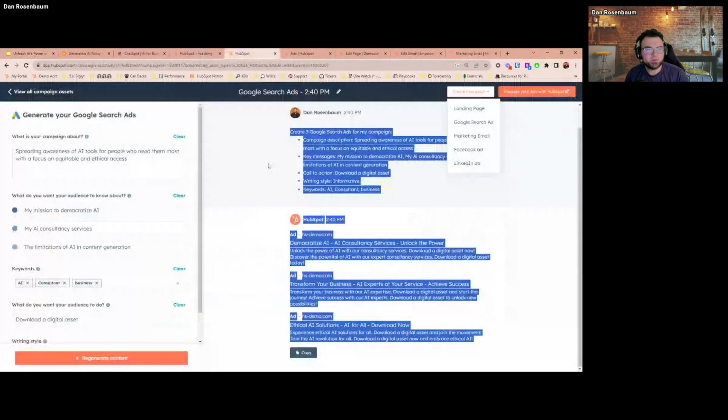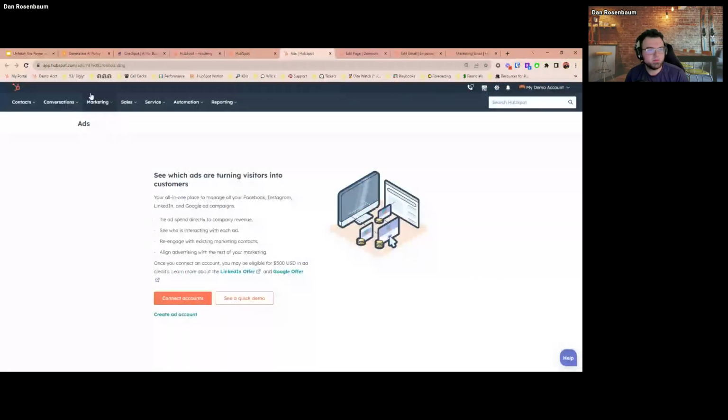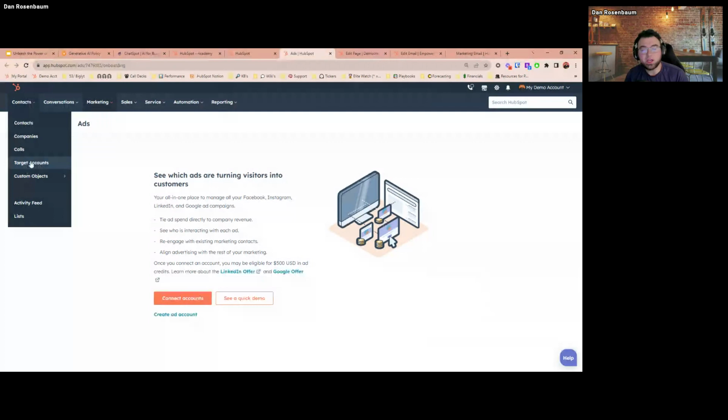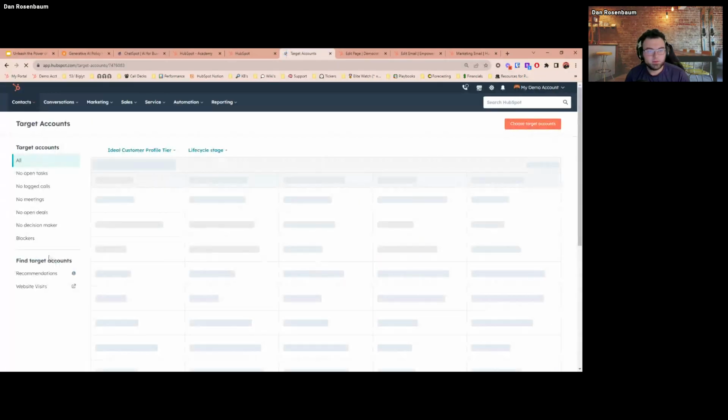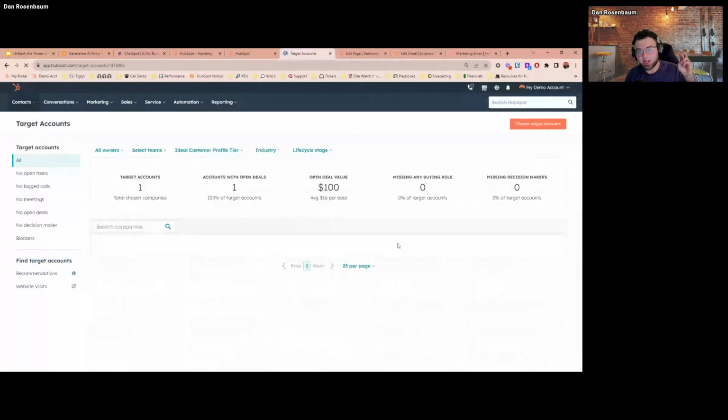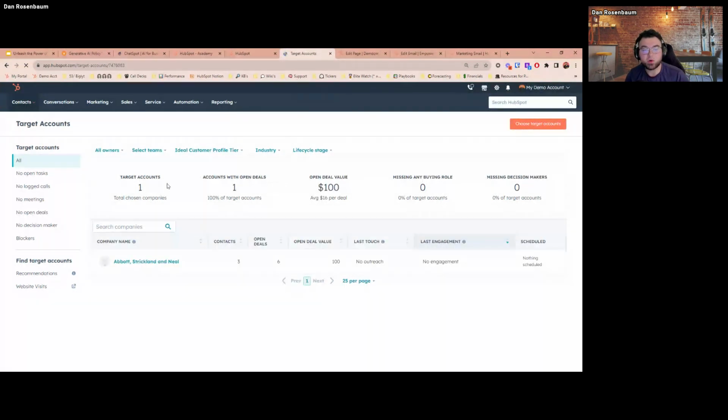Let's open up HubSpot. We call it target accounts. So in your contacts drop down, the top left, we've got target accounts. And the idea behind target accounts in HubSpot is that you have a dashboard to manage all these things. So I've got my target account over here, gives me some quick data on how many deals I have open with them. The last time we talked was 3 years ago, that's not so good. Maybe we should check in on them.